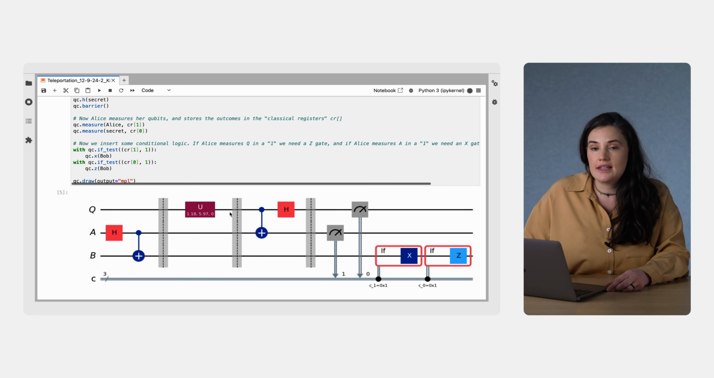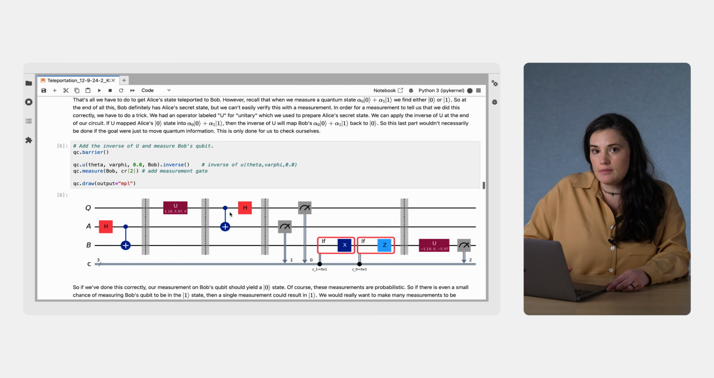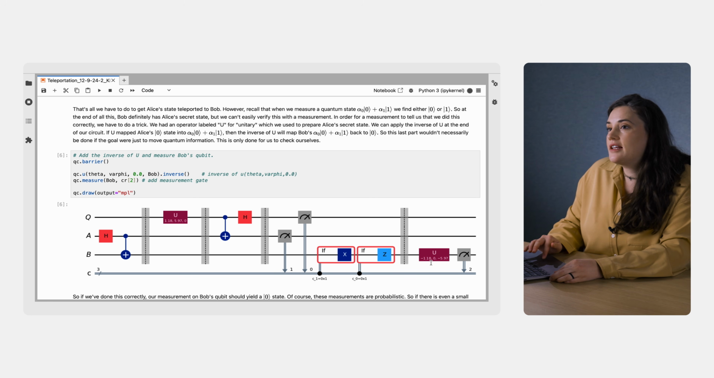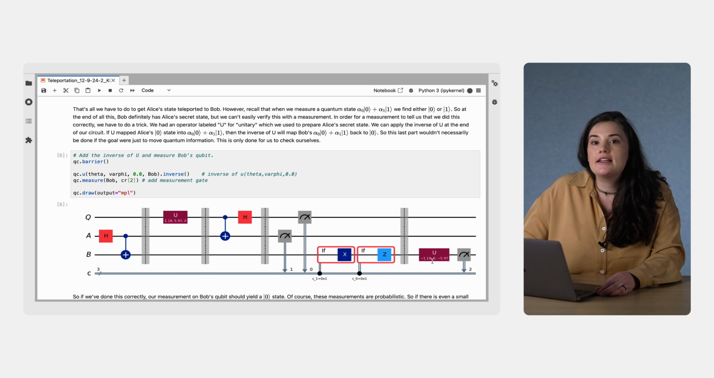We can run this same circuit, but make one small change. Here we've added another unitary at the very end of the circuit applied to Bob's qubit. This unitary is the inverse of the one we applied at the beginning to Alice's qubit. The reasoning here is that if this first gate created the quantum state that is now teleported to Bob's qubit, then this one should undo it, taking Bob's qubit back to the 0 state.